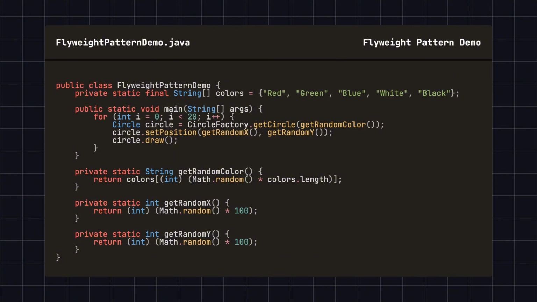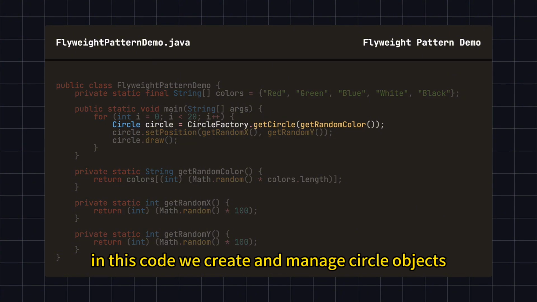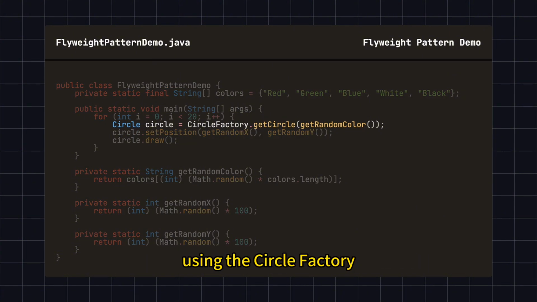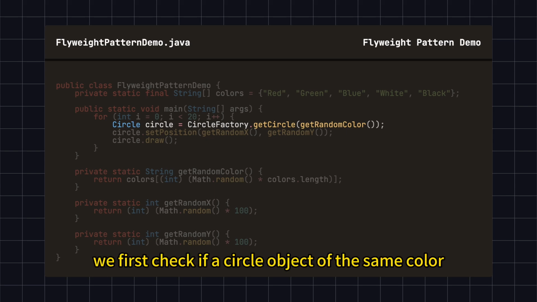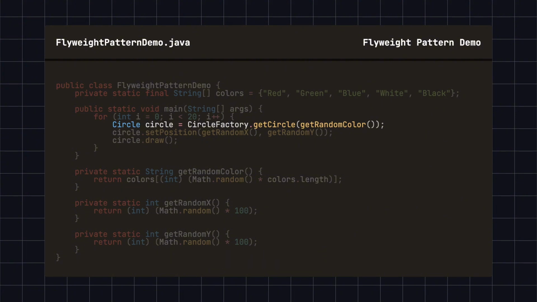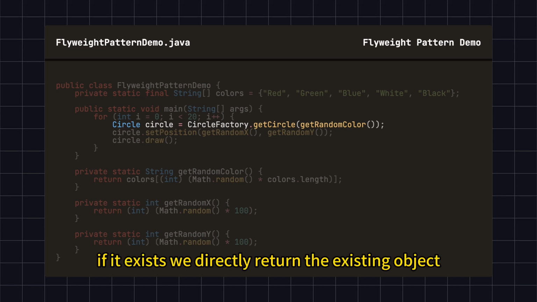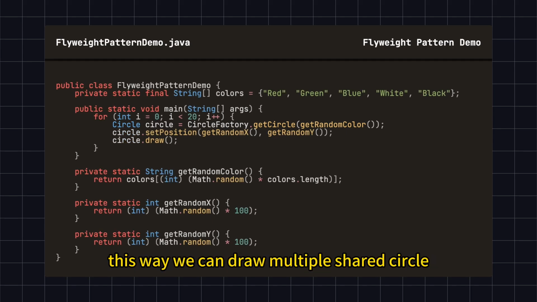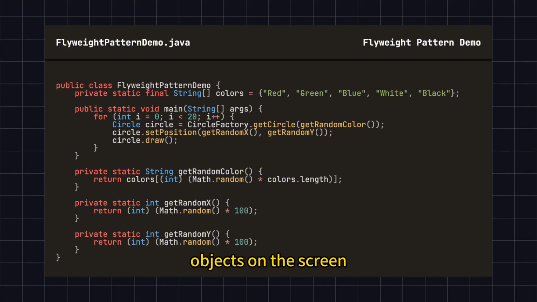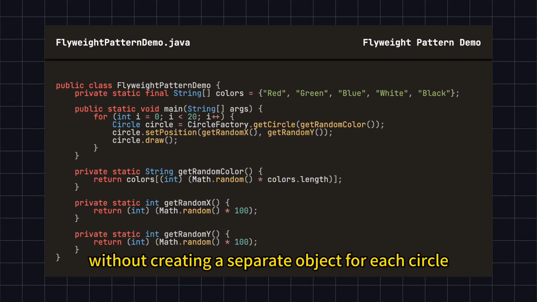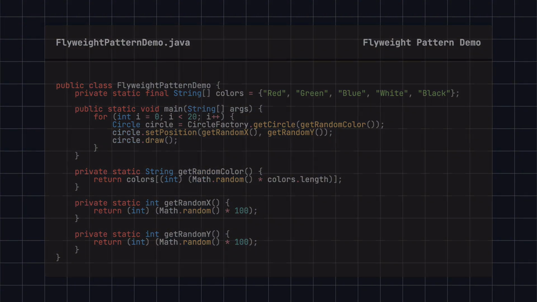In this code, we create and manage circle objects using the circle factory. Each time we need a circle object, we first check if a circle object of the same color already exists. If not, we create a new circle object and store it in the circle map. If it exists, we directly return the existing object. This way, we can draw multiple shared circle objects on the screen without creating a separate object for each circle.